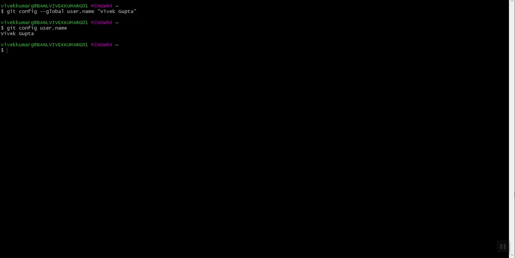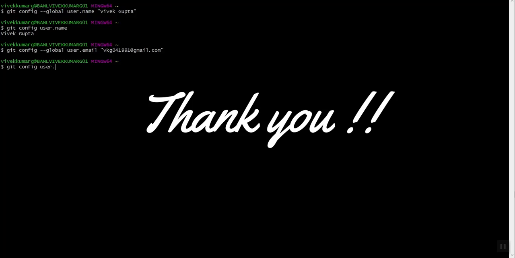So you need to say git config --global, and here instead of user.name it will say user.email, and you need to give your email ID and hit enter. To confirm, you need to say git config user.email.